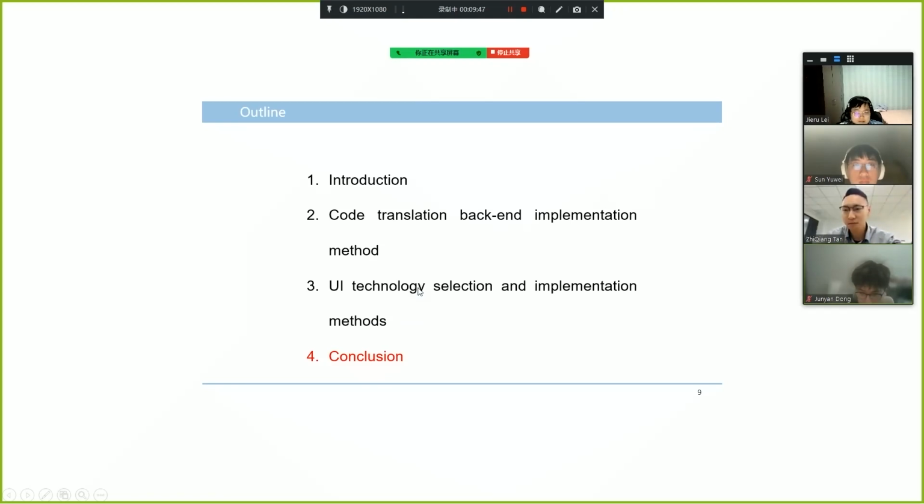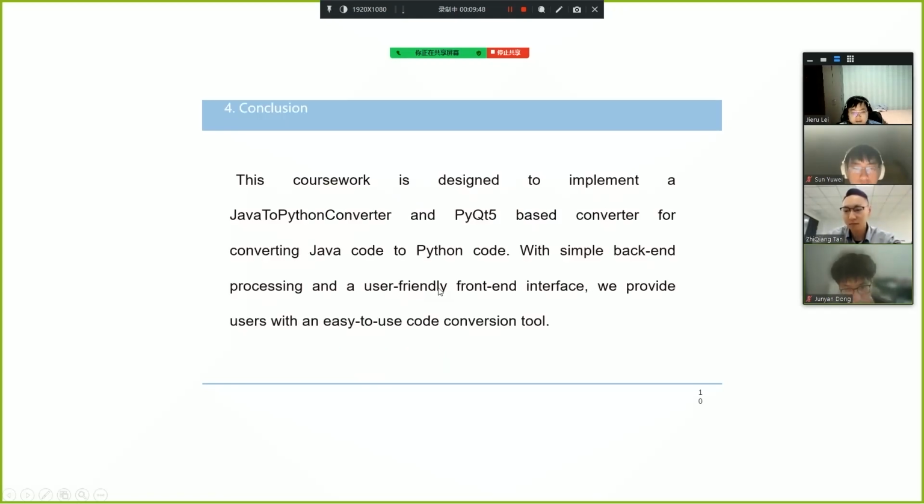The last is the conclusion. And finally, this course assignment design implements a Java code to Python code converter based on the Java to Python converter and PyQt5. With a simple back-end processing and a friendly front-end interface, we provide users with an easy-to-use code translation tool.